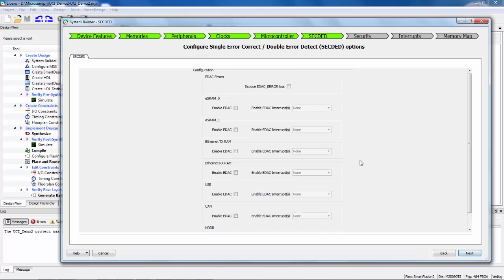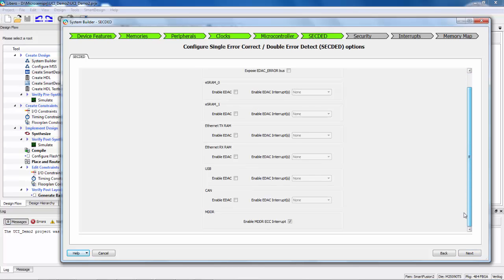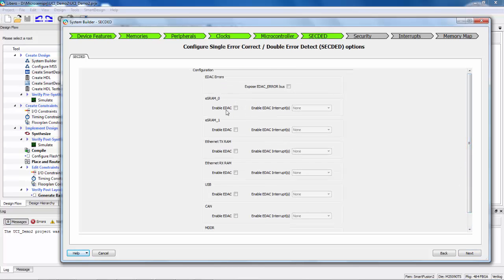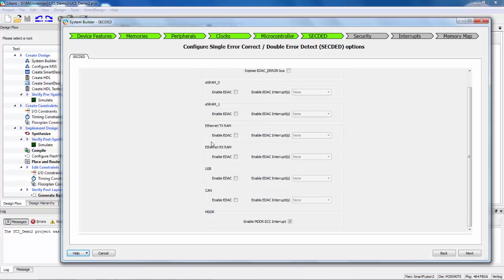Finally, if we come out here, we have a page where we can choose to enable the SECDED for the different memory blocks. Here you can see all the memory blocks that have the SECDED option. I can enable that, and if I enable it, then I can also generate interrupts. I can generate an interrupt if I have a 1-bit error, a 2-bit error, or both. I'll disable these for now. But you can go through and enable the SECDED on the individual ESRAM blocks. There's 2 of those, as well as Ethernet RAM and a number of different memory blocks that are part of the microcontroller subsystem.